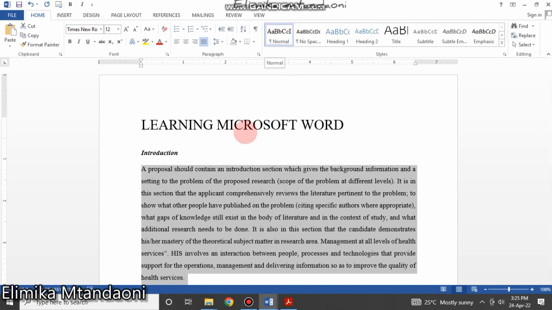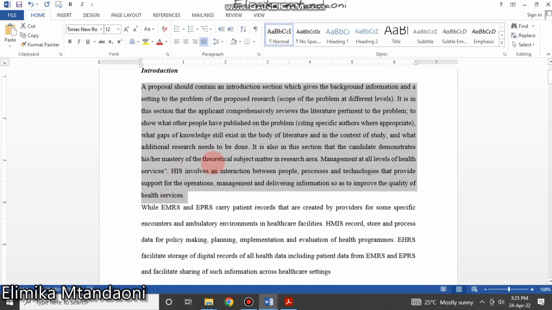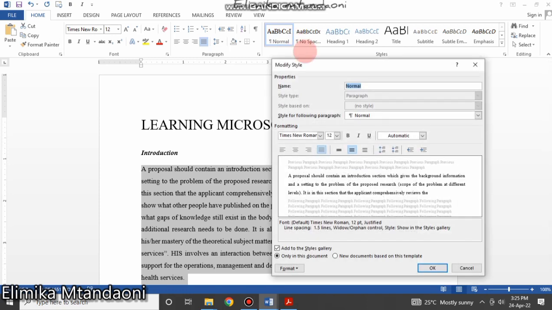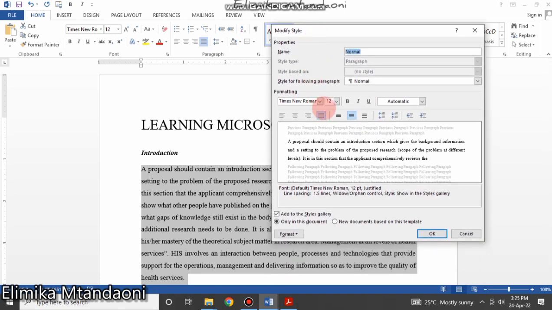So here, as you can see, I have clicked normal and it has deviated from the settings that we created before. Now, how are we going to make sure that the normal in the styles is the same as the normal that we want? We have to modify that style. How do you modify a style? You go to the style that you want to modify, you right click, then you click modify. After you click modify, here is where you change your document to suit the styling that you want.